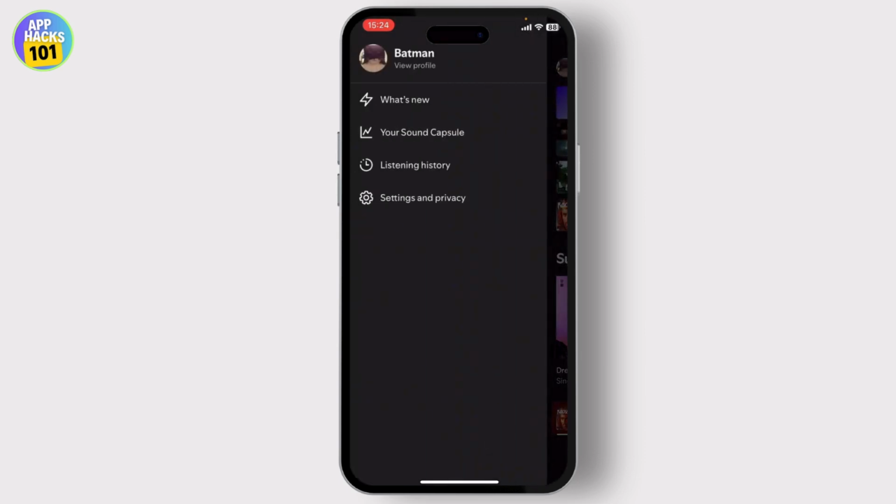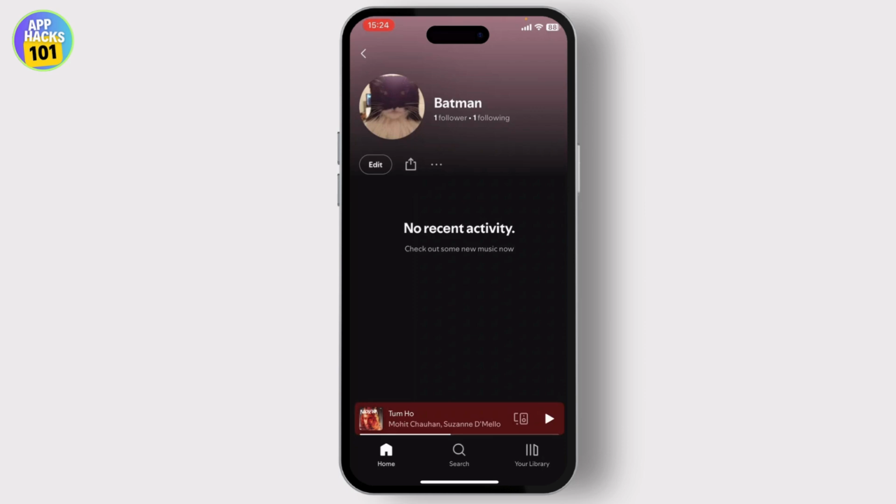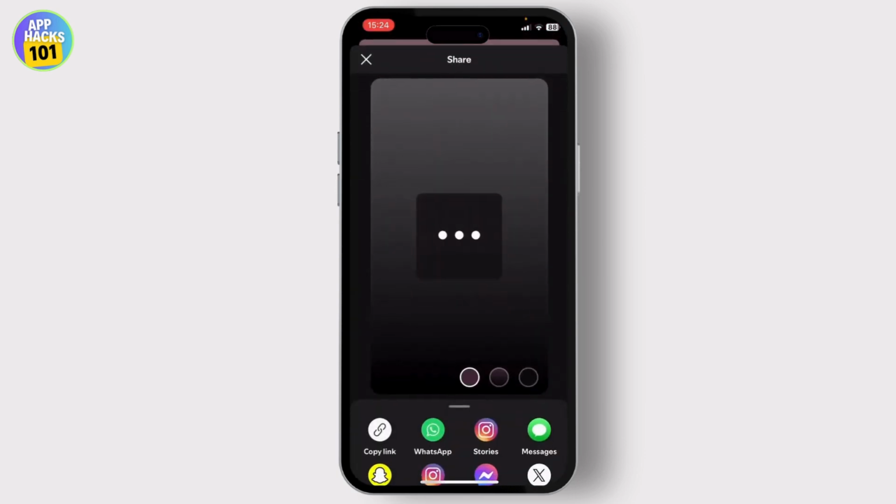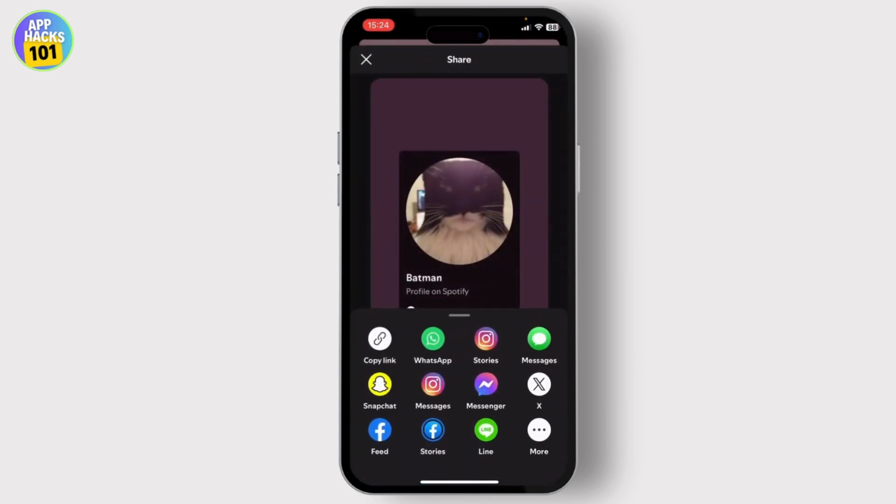And after you tap on it, you will be able to just see your profile, tap on your name. And after you do that, this page should open up with your name and your profile picture. Now after you do that, tap on the share button right here in the middle, and after you do that, just scroll up and copy the link.